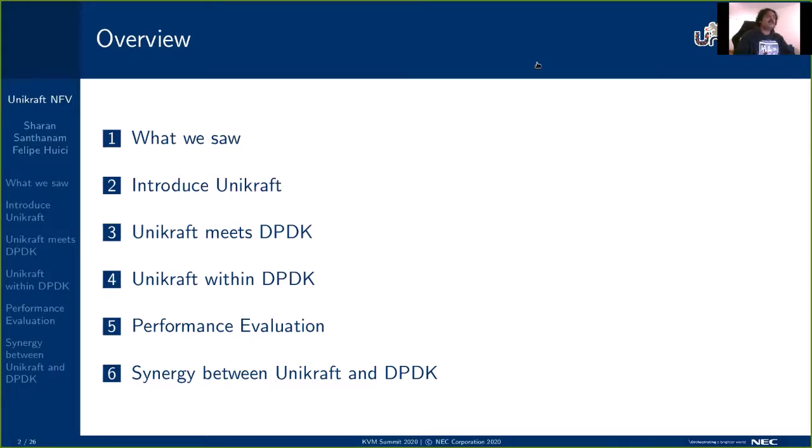Then we talk about how to integrate DPDK libraries on top of Unikraft. Then we speak about the functionalities which Unikraft should provide to support these DPDK libraries. And we make a performance evaluation between a Linux VM as well as a Unikraft image. And we discuss the synergies of the two projects, Unikraft and DPDK, and how it fits into this ecosystem.